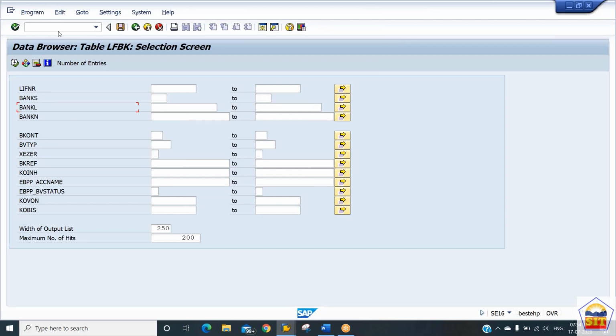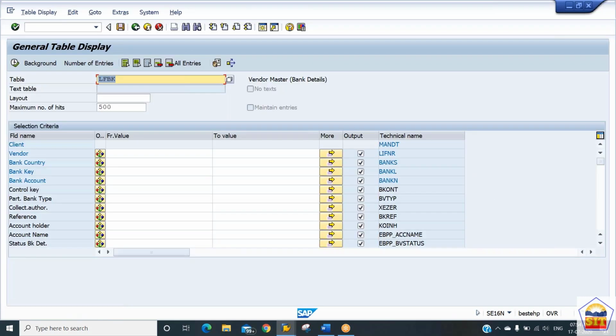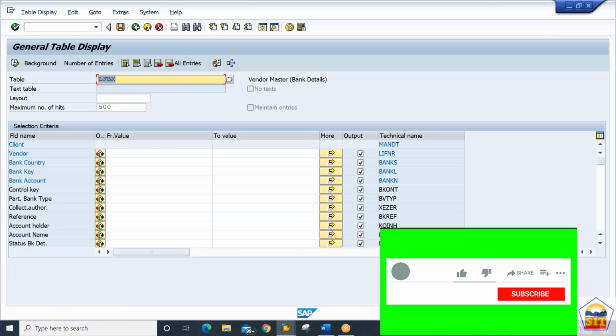This is the old transaction code I'm just sharing with you. We have the new transaction code, SE16N. Mostly we use this transaction code only, because on it you will have the field name as well as the technical name.